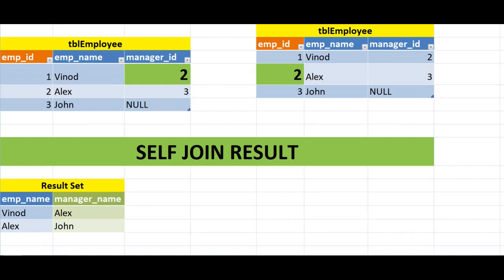So here you can see that we have two tables, TBL employee. Actually it is a single table only, but we have considered it two times because, as we have seen earlier, in case of self join we use the same table. The left and right table are the same. So for joining over here, the left table is TBL employee and the right table taken over here is also TBL employee. Now let's see the actual use of self join.